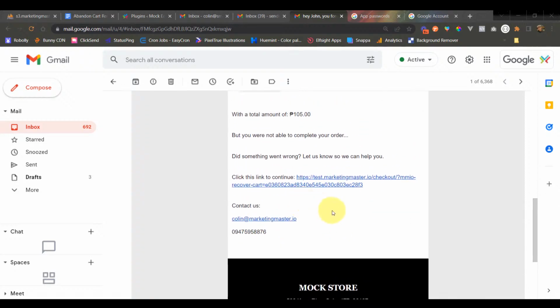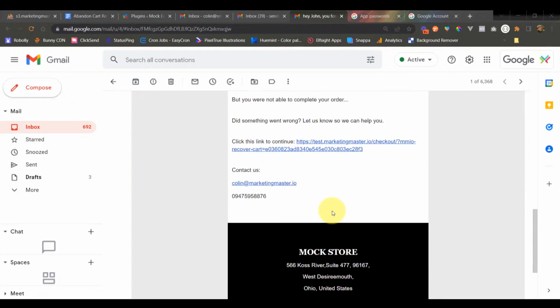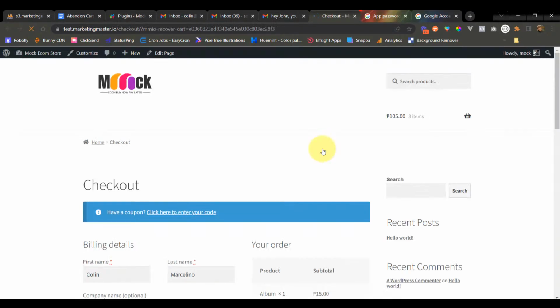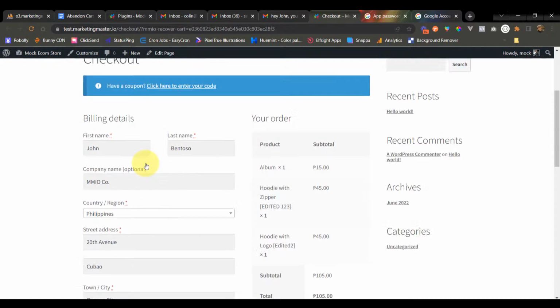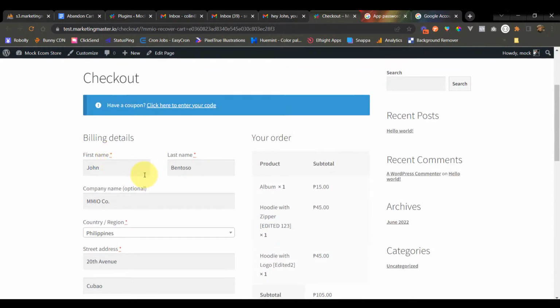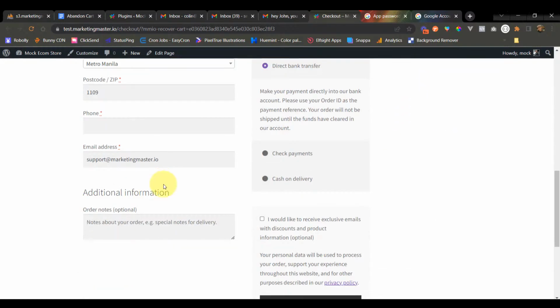Now, if the customer wants to continue the purchase, all they have to do is click this link and they will be redirected back to their cart. If they click here, they will be redirected even if it is on another browser or even under incognito mode. The cart contents and all the details that they have entered here will be recovered.